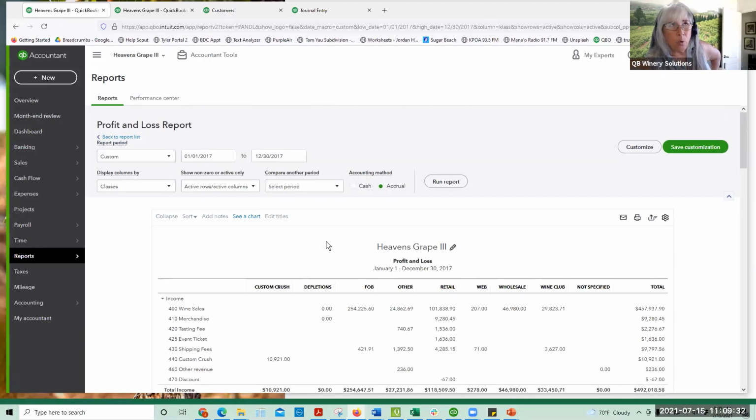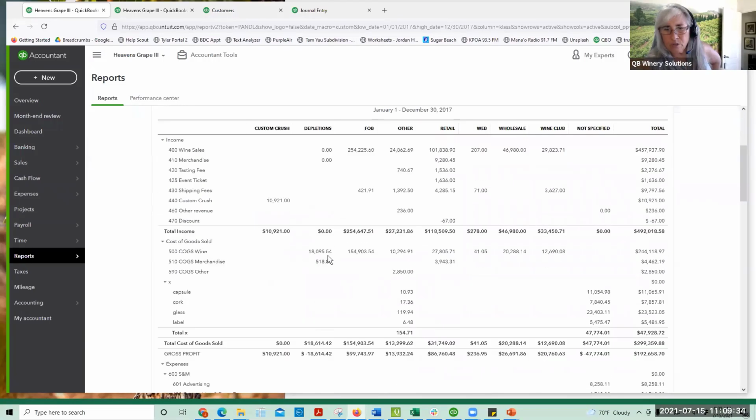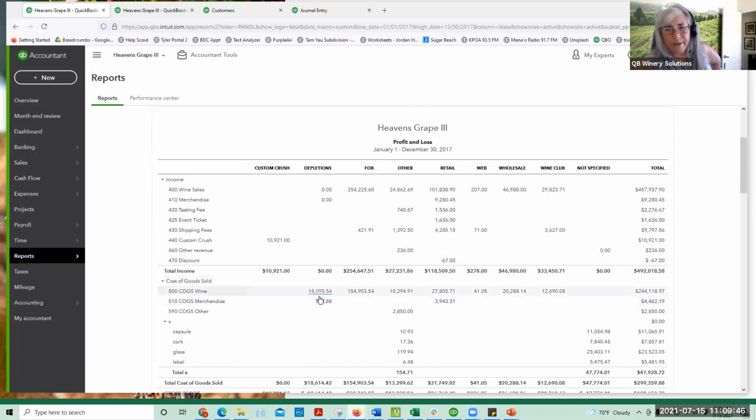So when you have entered your samples and pours, what you're going to see in your depletion class is $0 sales, but you're going to have a cost of goods and possibly a cost of goods for merchandise. And this is totally fine to just leave it like this. You don't have to do the journal entry to reclass this.